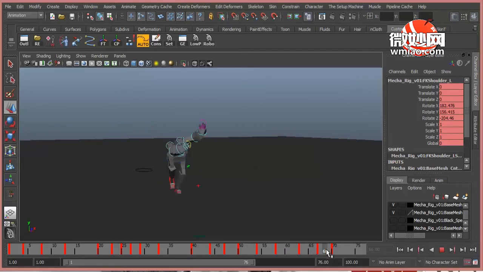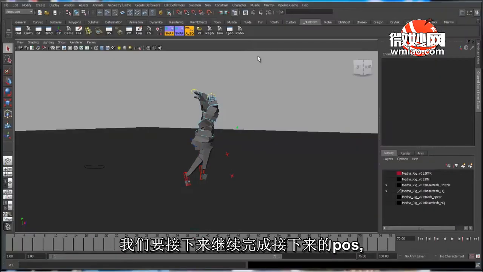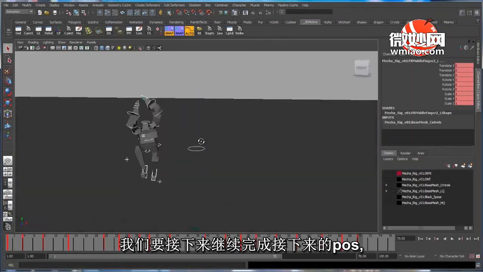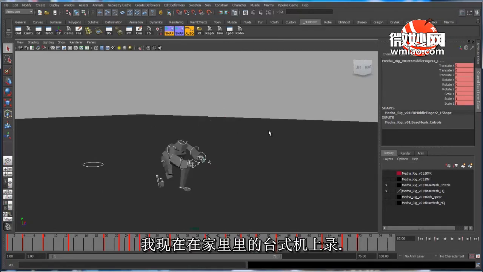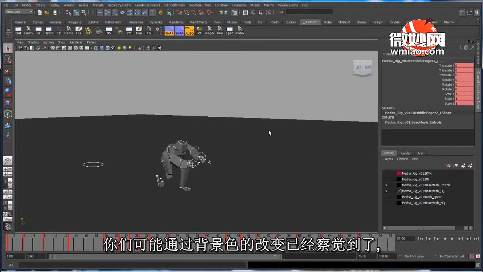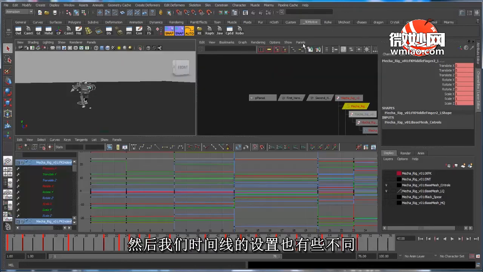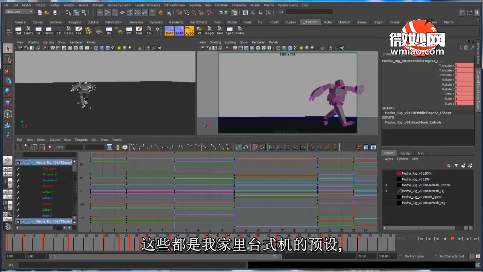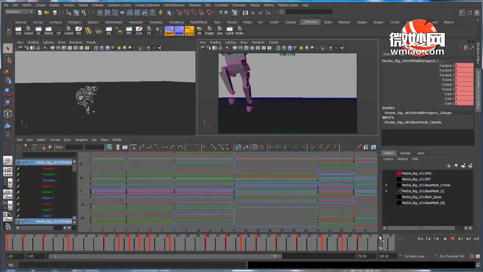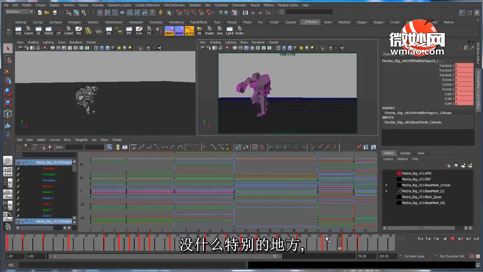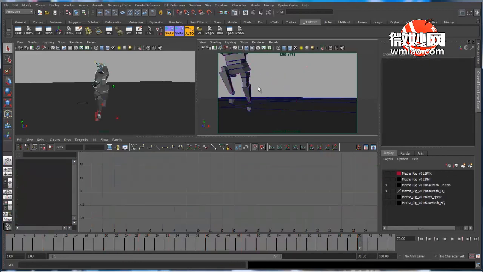Looking forward here in the frontal keys where he makes the jump, we need to start working on the next pose here. Let me tell you that I'm working on a different computer now. It's my home machine, my PC. You must have noticed a background color change and a little bit of preference change in the timeline. That's all default stuff in my home computer system. Nothing fancy, just different computers.